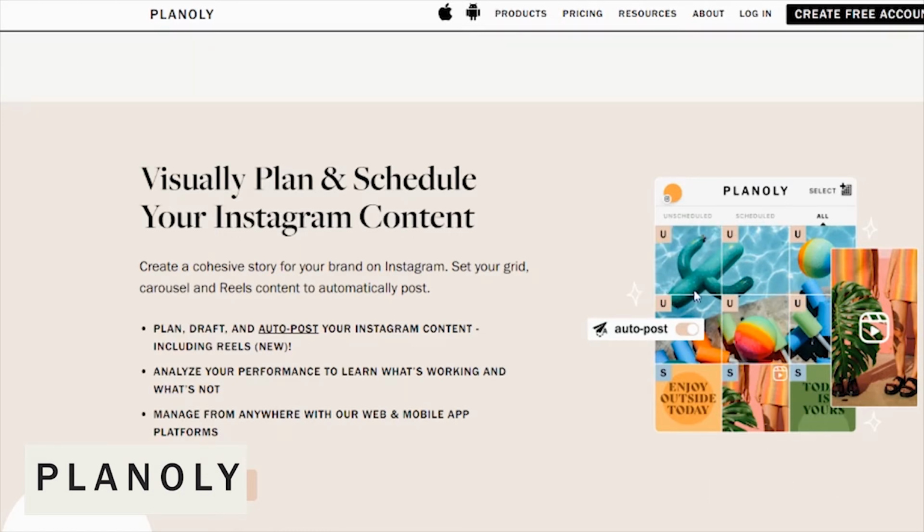We plan all of our images in here. You can write your captions. And then this is why I love Planoly. You can auto post it. Again, you're seeing a theme here. Anything I can automate, I'm going to automate, guys, and you should too. So once it's scheduled, you've written your captions and planned everything, switch that auto post on, and then boom, you're done. Get off Instagram. It'll automatically post for you.